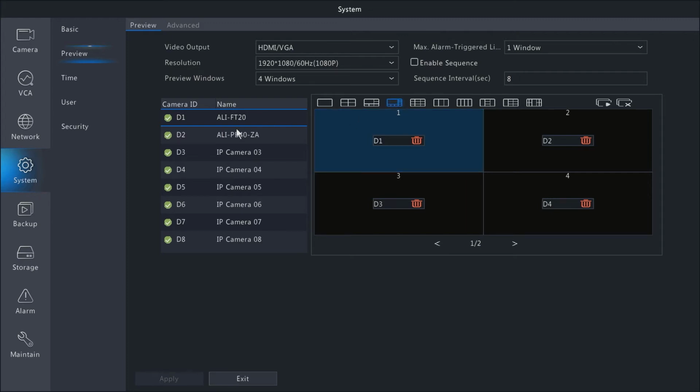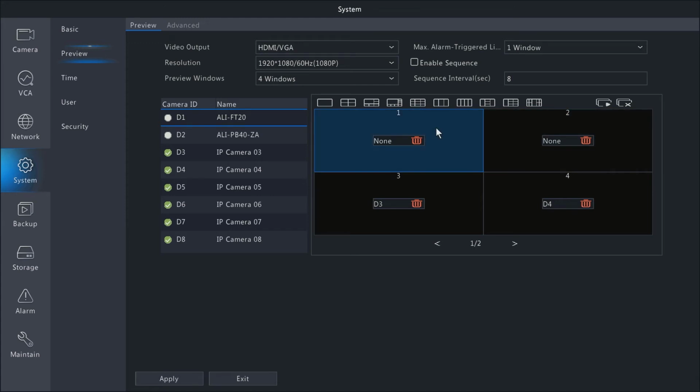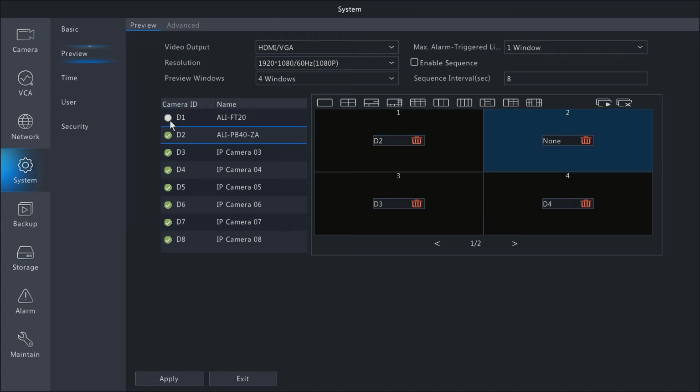Down below here, we have the live view setup, and this is where you will choose what cameras you want and what grid types. So if you notice here, we have 1, 2, 3, 4 in this grid of four. If I wanted to swap 2 and 1 on the live view screen, I would hit the trash can here, hit the trash can here on 2, select number 1, and I would select camera 2 here, select number 2, and I will select camera 1, and that will put camera 1 in the 2 slot, camera 2 in the 1 slot.